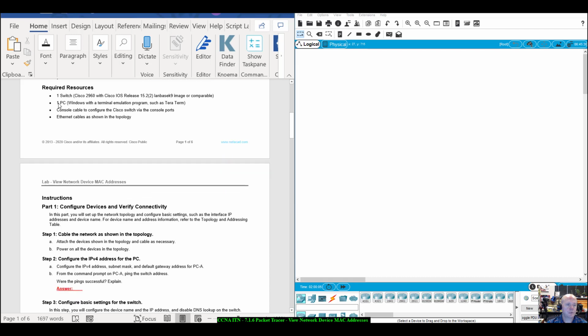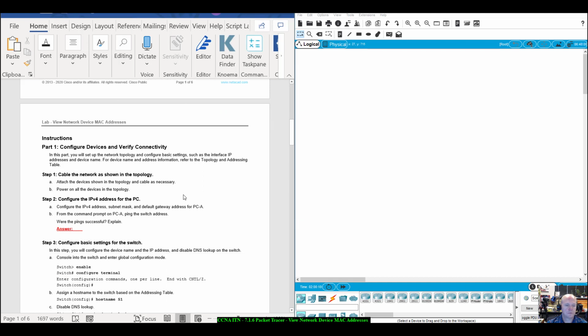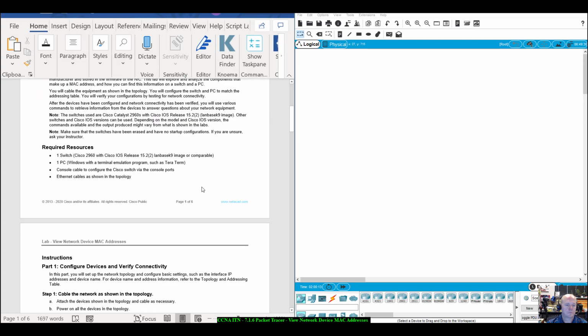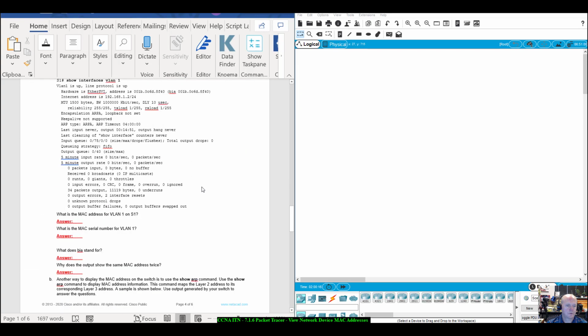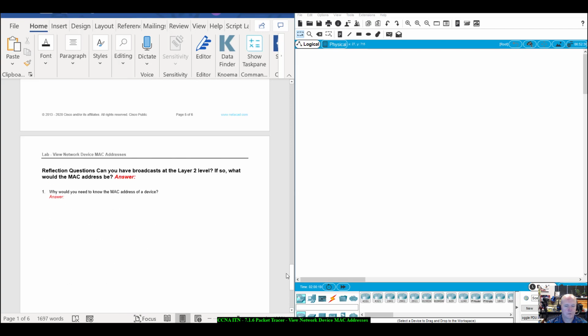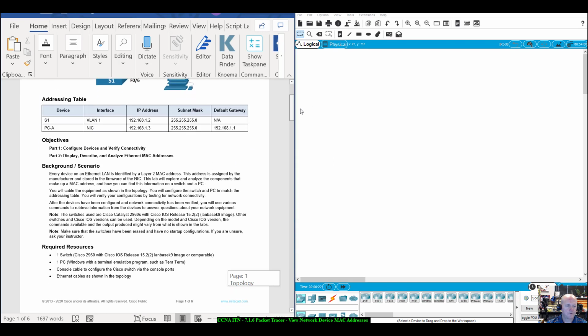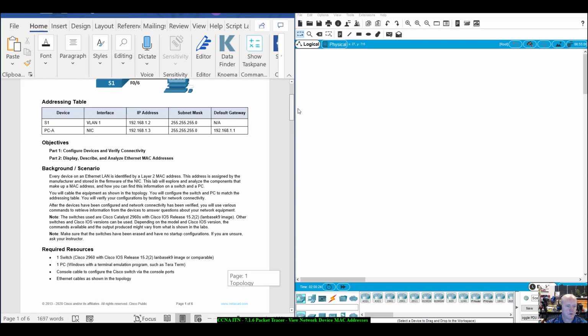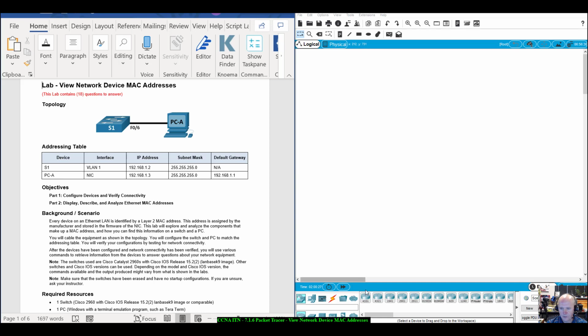So you need a switch, PC, console cable, and Ethernet cables as shown in the topology. Let me just scroll down. Looks kind of like a long lab, but actually it's a lot of images and text. So probably first thing I'm going to do is get a 2960 switch, which if you look at the Packet Tracer workspace, I know it's kind of small, but clicking on switches, and then 2960 is right there. Click on the screen.